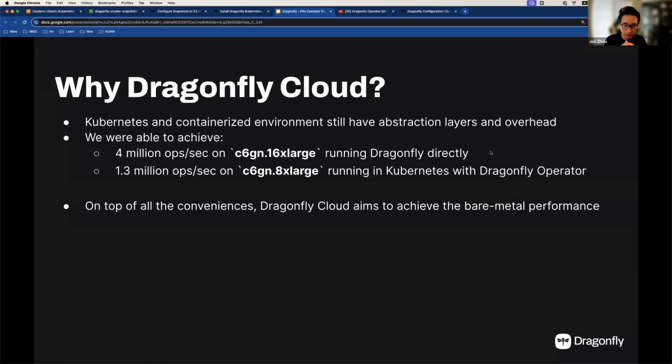Right? So, as I mentioned earlier, Kubernetes and the containerized infrastructure like containerd, or Docker, they still have those abstraction layer overheads, right? So what we have right now is that we are able to achieve 4 million on the 16x large instance if we run Dragonfly directly. And we have 1.3 million on this 8x large running Kubernetes with the Dragonfly operator, right? Unfortunately, I don't have the benchmark results for these two scenarios on the same machine. We haven't tried that yet. But this machine has double the resource of the 8x, right?